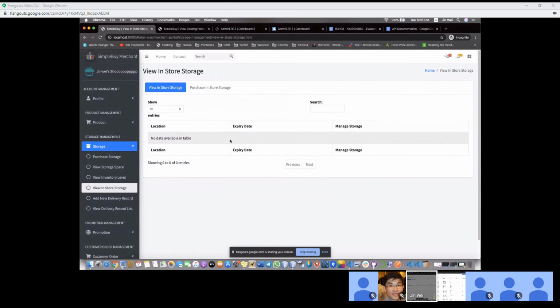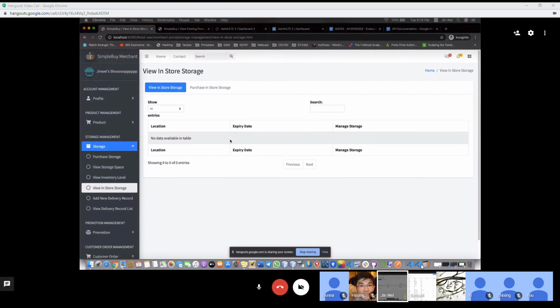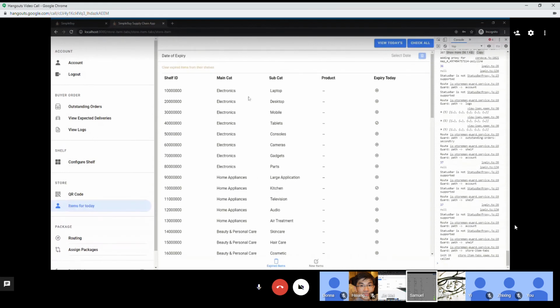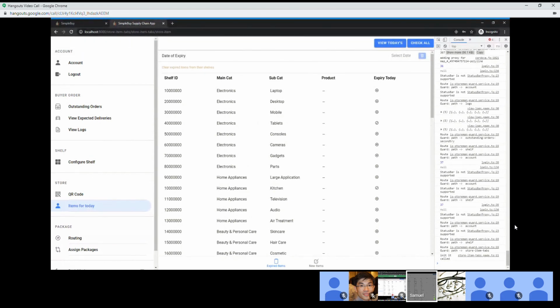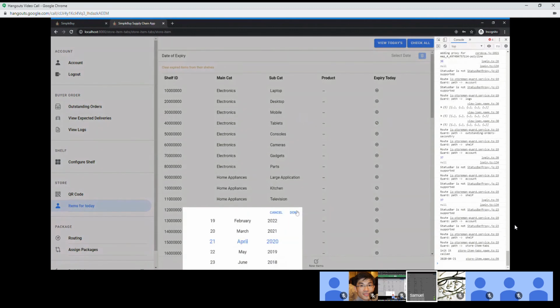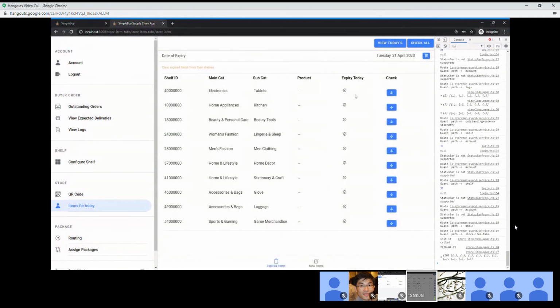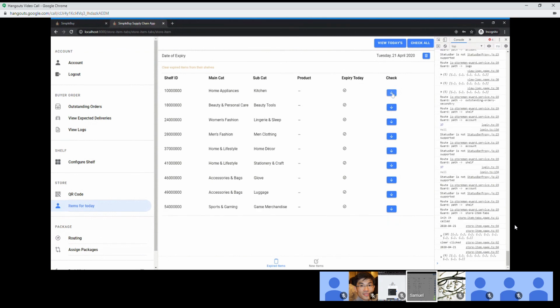Next I'll pass on to Samuel's side to show how the shelving of the displayed items in store is done in the warehouse part. The warehouse personnel will have this particular page, which shows all the in-store shelves, so they can view all the shelves that are currently in store. They're able to filter by the expiry date of the items on the shelf as well. For example, I can filter for today, and you can see that there are a few shelves that are expiring today. When they click on this button over here, that means they have removed that item from the shelf. So if I click on it, it is removed.